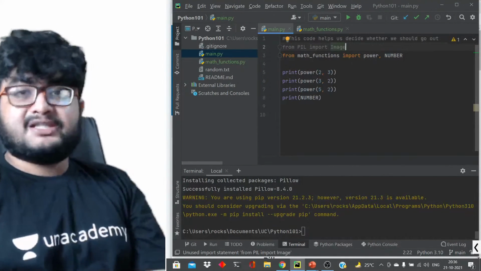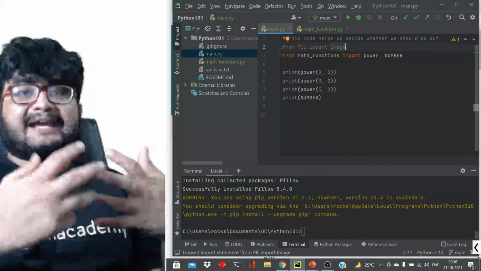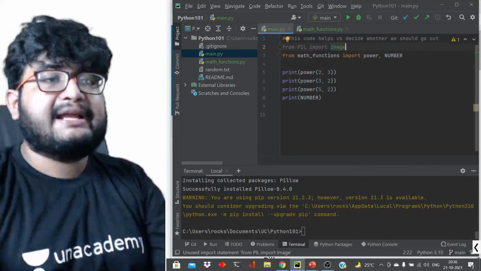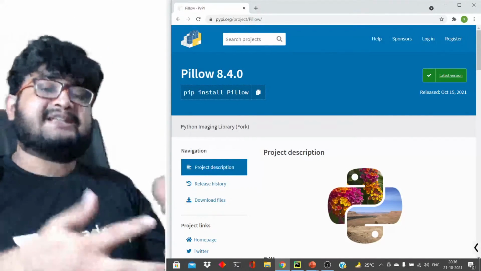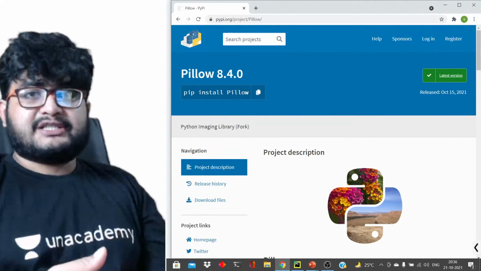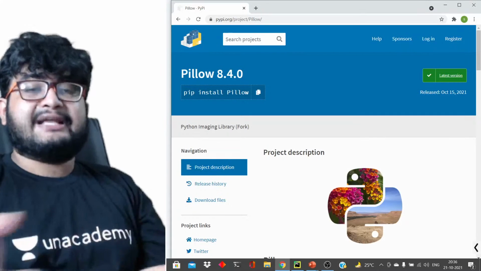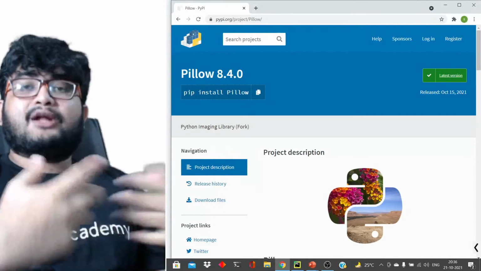What do libraries mean or packages mean? Packages are implemented by someone else. Like PIL or this pillow, it is a very big library. It is maintained by someone else. It is created by someone else. It's a very big library for image processing, for resizing and those things. But you can also use it.